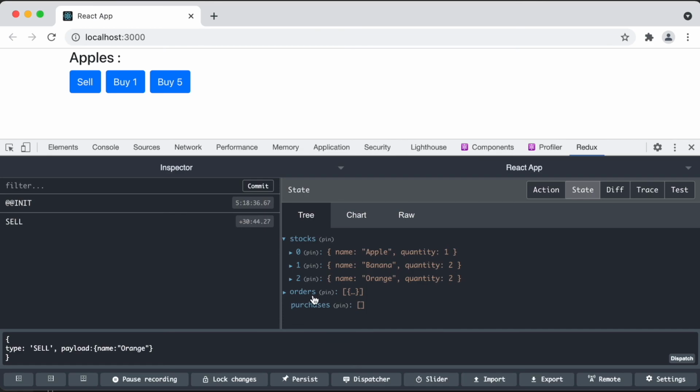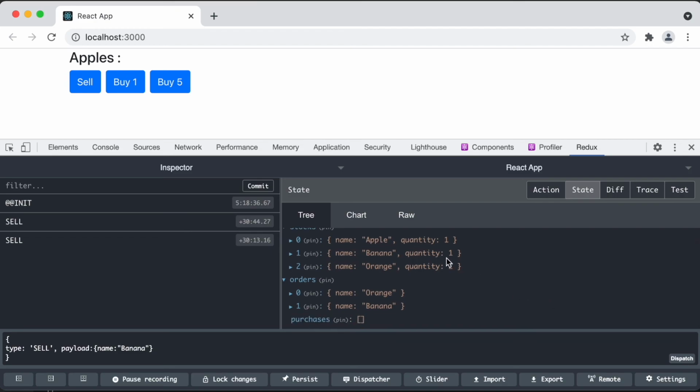The number of oranges has reduced. And in the orders, we get the first one. Let's now dispatch maybe a banana, sell a banana. So we are getting that the quantity has been removed. We are getting that and so on.